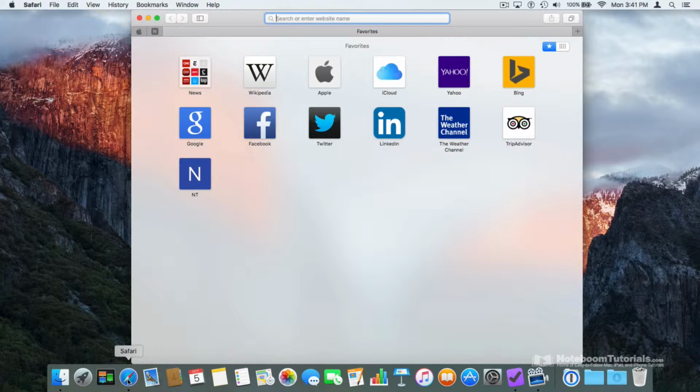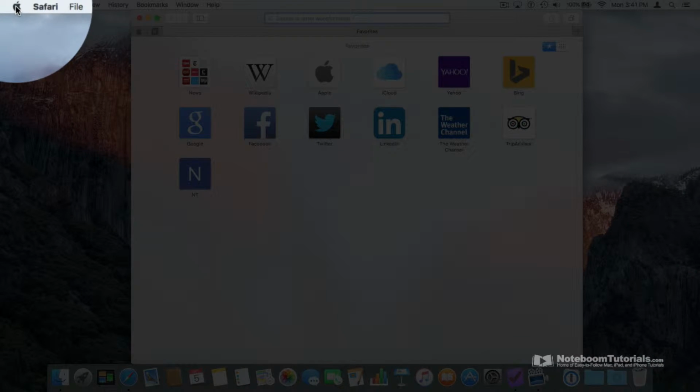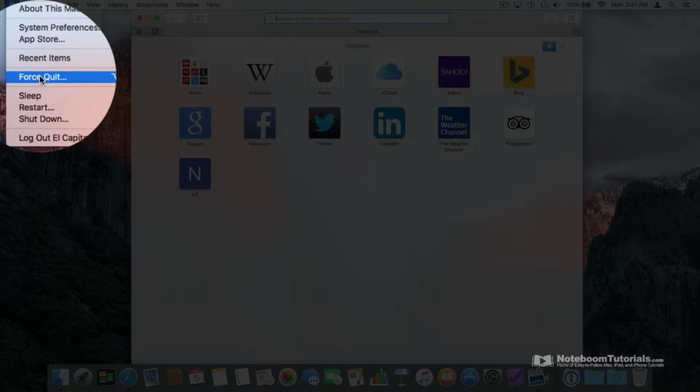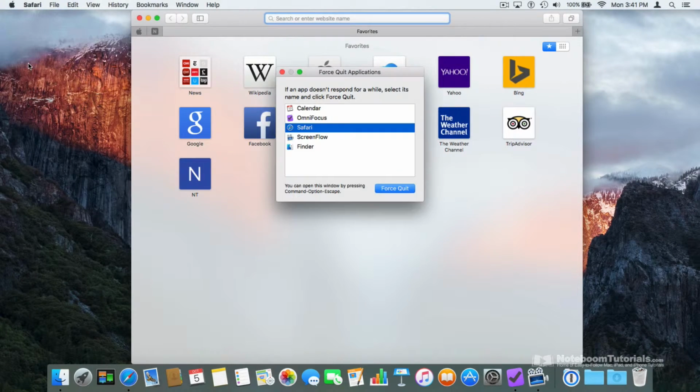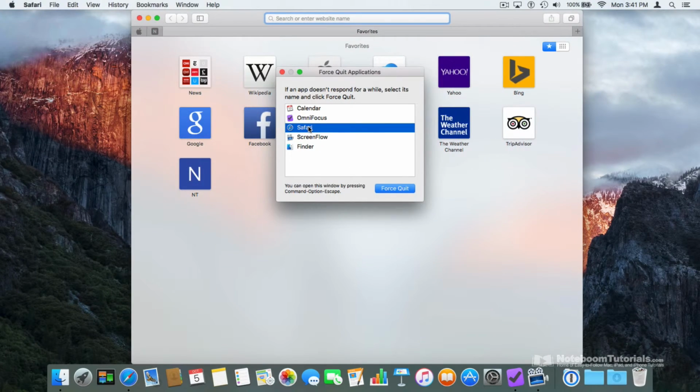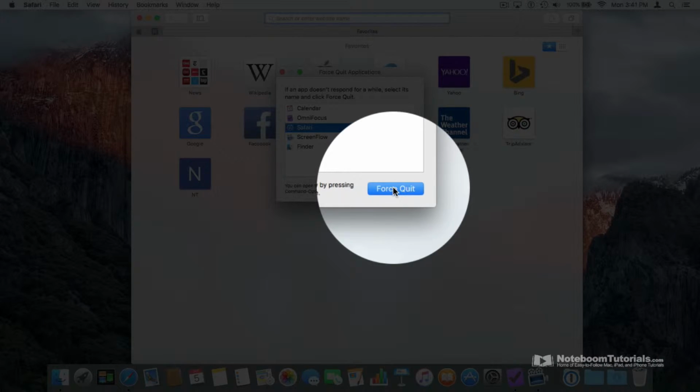We have a couple of different ways to force quit out of an app. We can go up underneath the Apple menu here, and then when I select it, one of the options is Force Quit. I select it, we have a new window that opens up, and I can select from any one of my open apps and then force quit it.